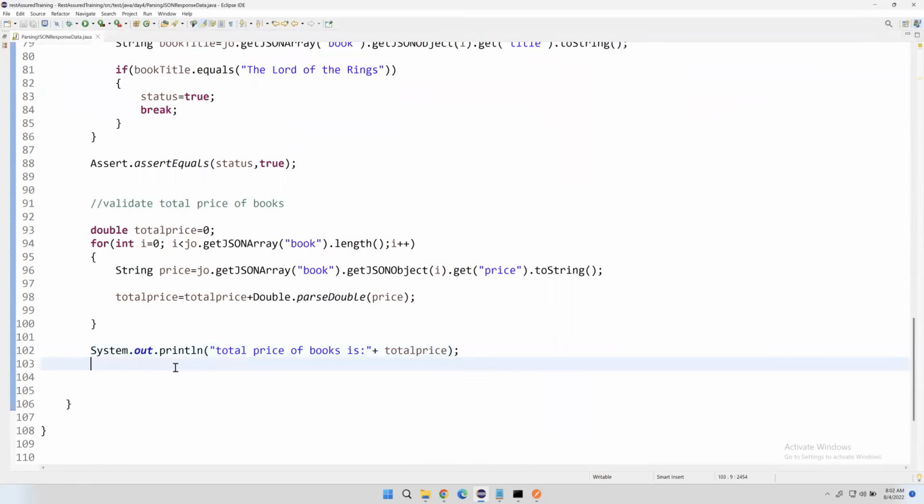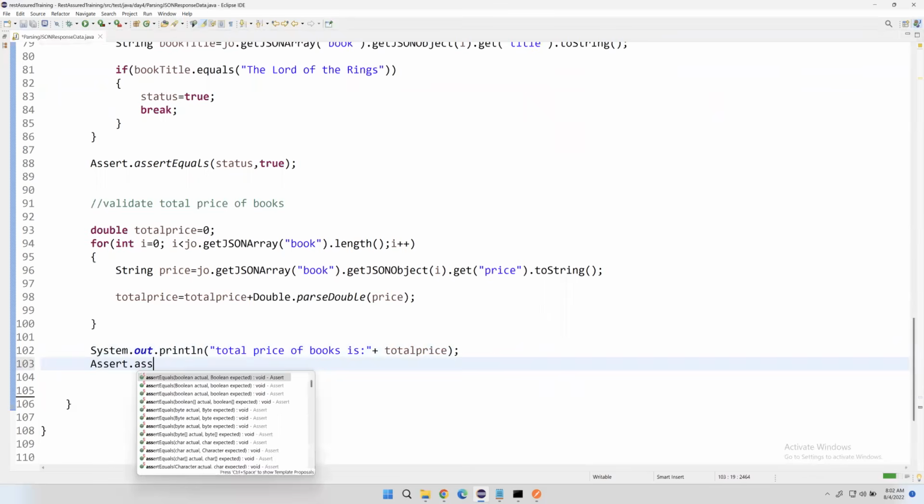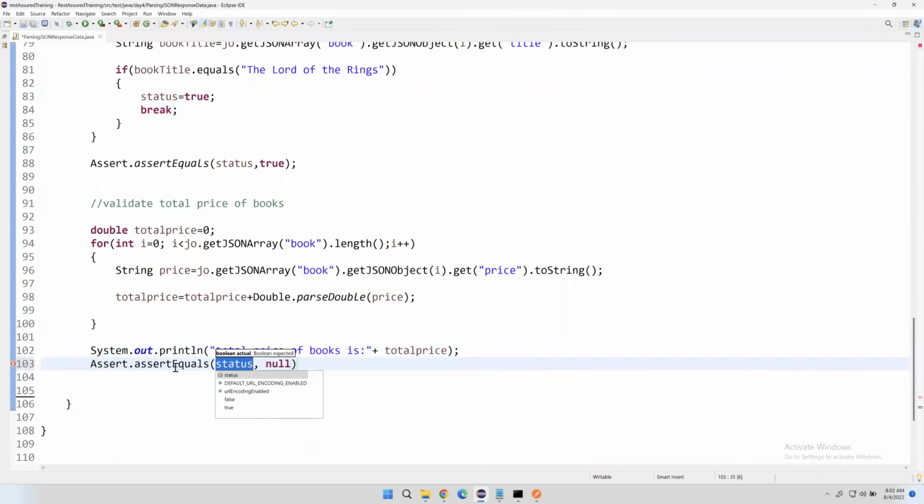So instead of printing, we do some assertion. Assert equals, and what is the total we are expecting? Okay, so here we have to say total price, and that should be equal to this one. This is the total price we are expecting.